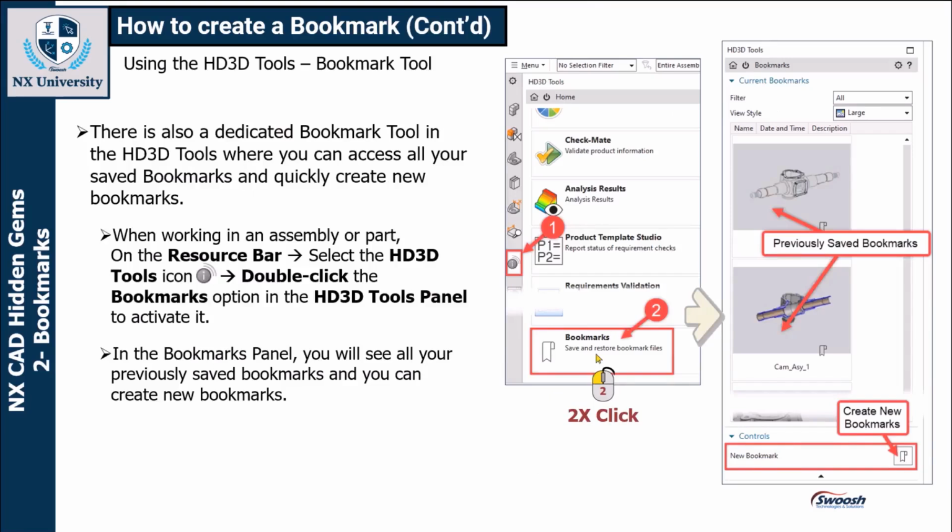We can also use the HD3D toolset and the bookmark tool functionality there. On the left-hand side in your resource bar, you can navigate down to that eye indicator and click on that icon. In the HD3D tools, you can navigate down in that panel to the bookmarks option. You can double click that to open up or activate the bookmarks panel.